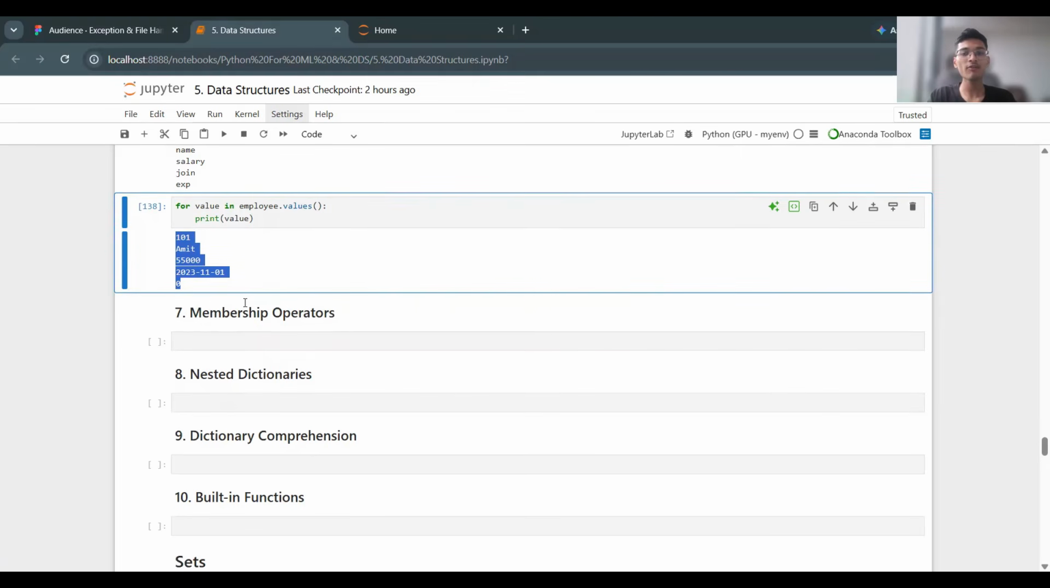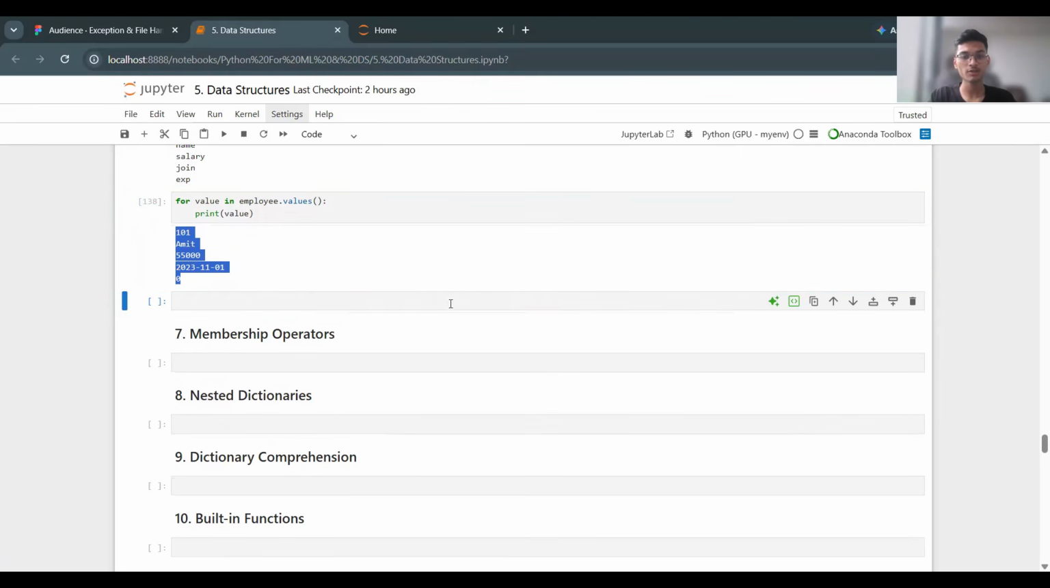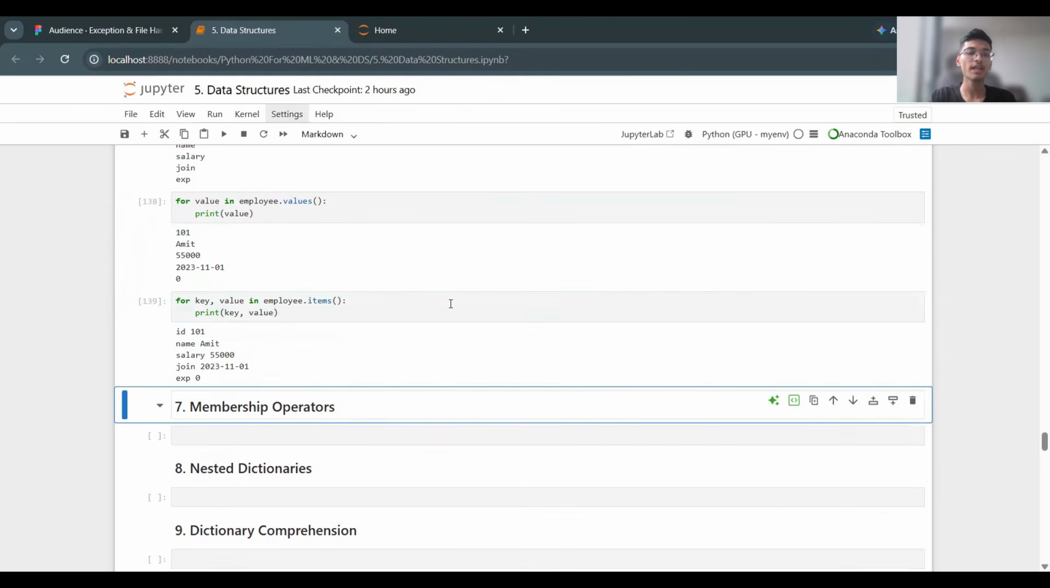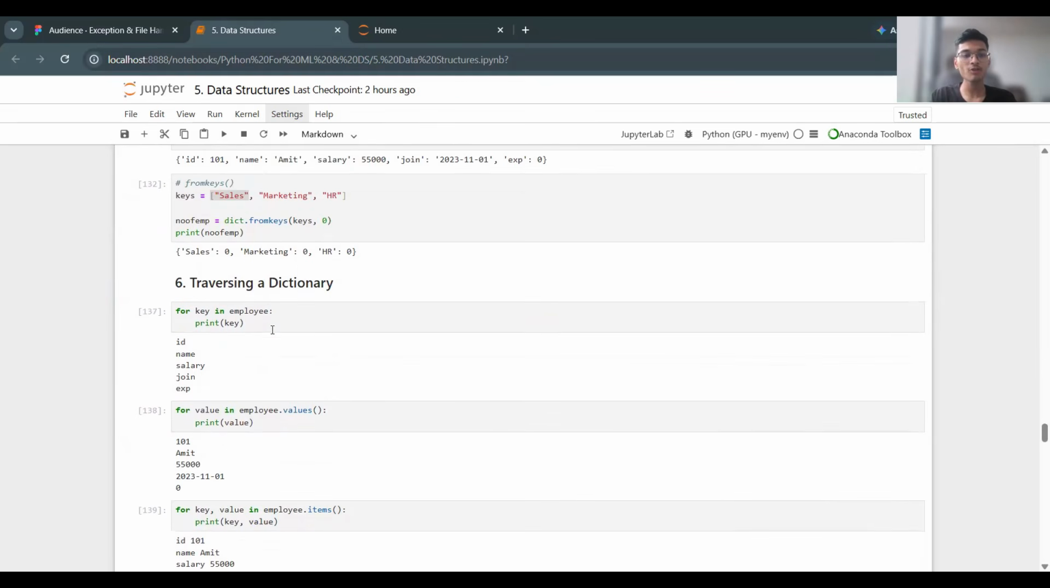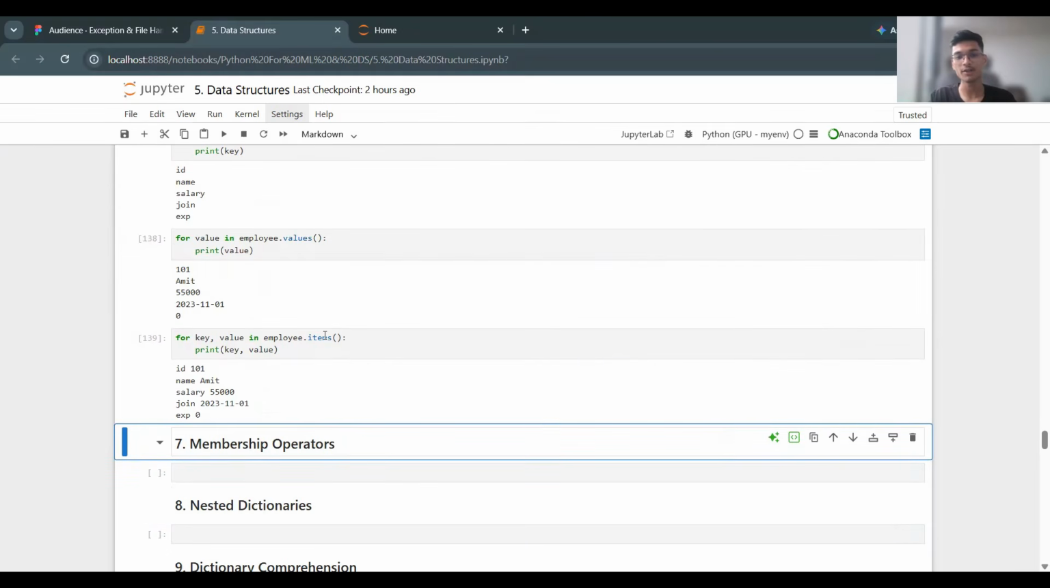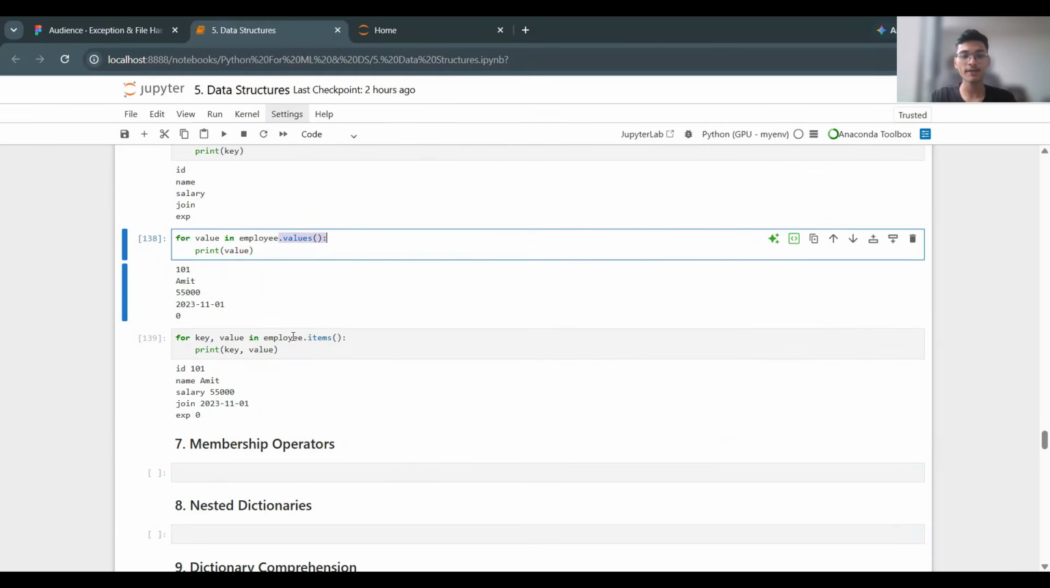Okay. Now what if I want both? I want the key value pairs both. In that case, I can write for key, value in employee.items(), the method we have discussed, and print the key, value. So here I will get the key also and the value also. So this is how you can traverse a dictionary if you want only keys, only values, or both key and value. Here you have to use the methods .values() and .items().